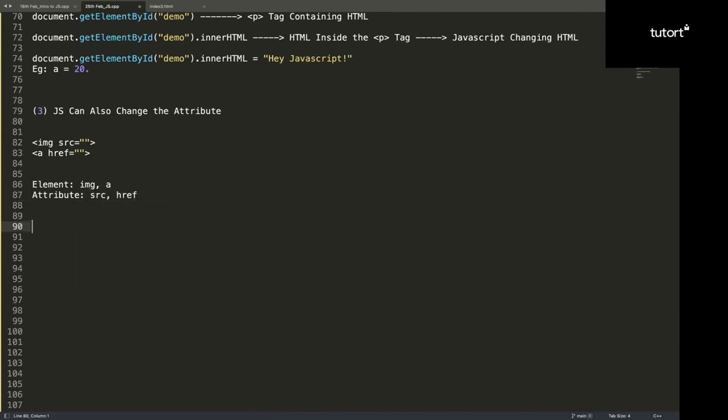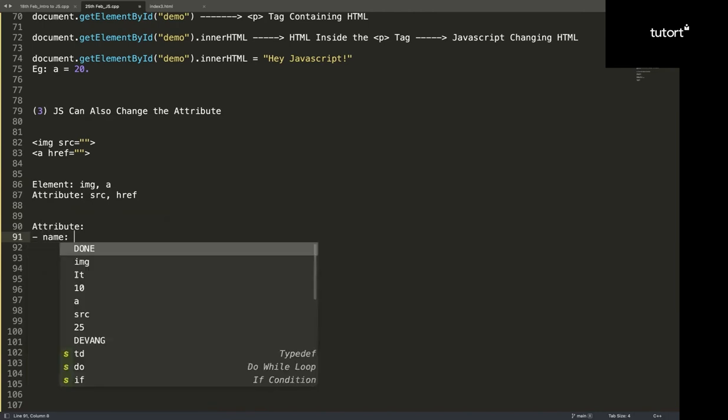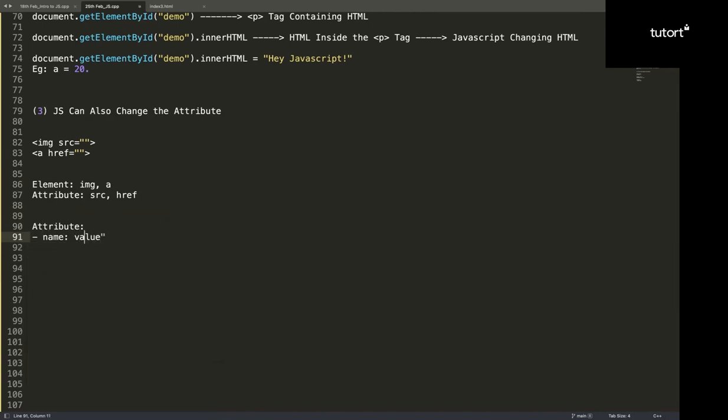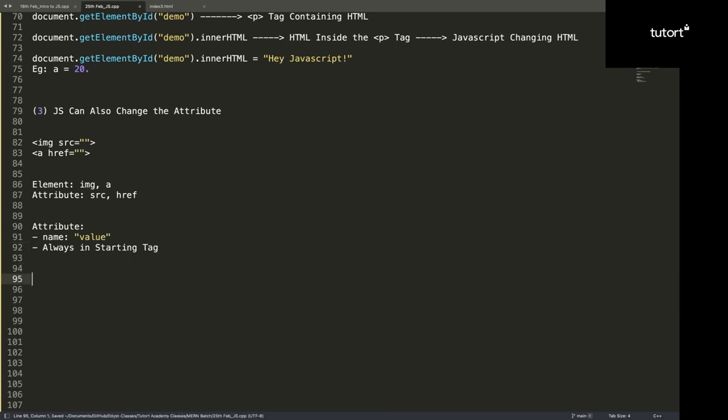Just revising it. Now, what do you mean by attributes? An attribute is given always in the form of a name and a value. Okay? Name and a value. And it's always in the starting tag. An attribute is never given in the closing tag. It's always given in the starting tag. Now, how can I change the attribute value?